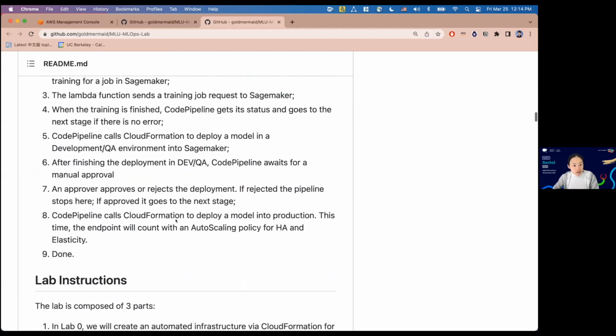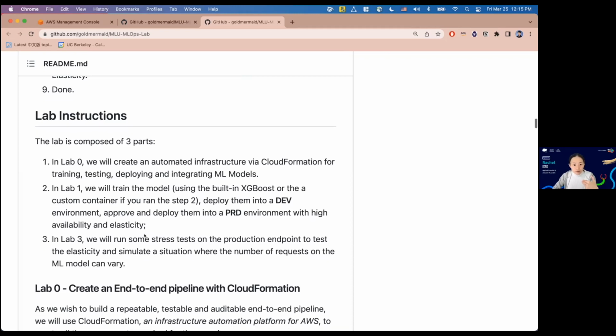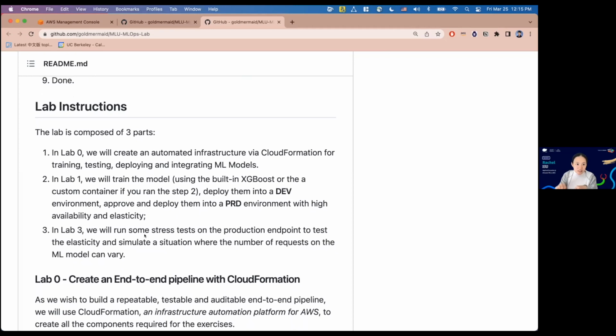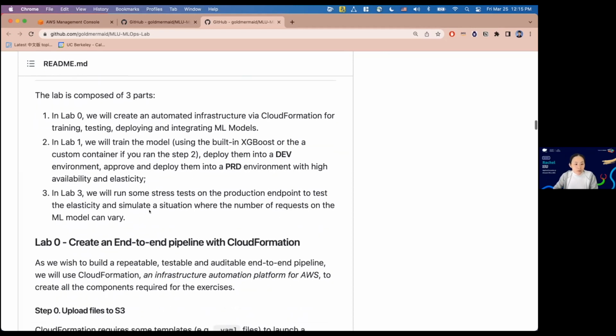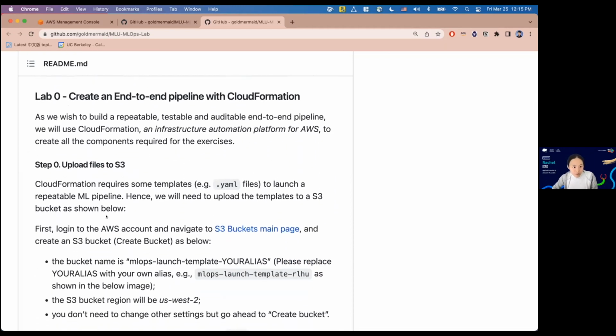So let's try to build it ourselves. This lab, as I just mentioned, used to be about 3 hours, and we are probably only going to cover lab 0 today. But lab 1 and lab 2 are pretty straightforward. They are just in the notebook and you just need to follow the notebook to run. There are some exercises in the notebook where you need to fill in the blanks, but beyond that, you can just run the notebooks and build the lab. So we are focused on lab 0 today, to build an end-to-end pipeline with CloudFormation.